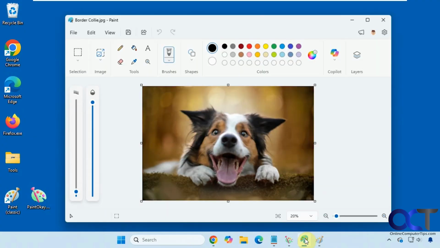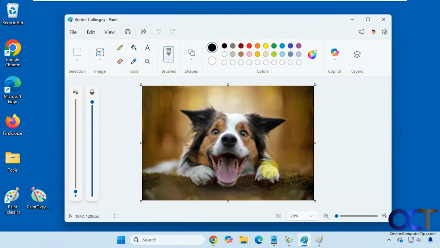So let's take a look at the new Paint first, and we'll just kind of go through the menus here, and then you can see what features are available on each one, and then you could make your decision from there. So I'm not going to go through and start editing photos from here because that's going to take too long to do. But we'll just kind of go through the features. All right, so the new Paint here.